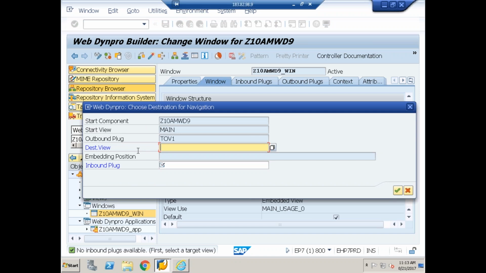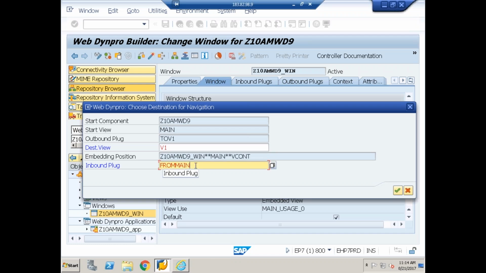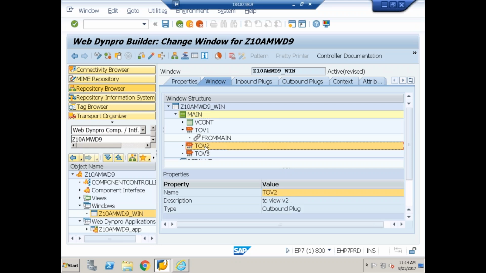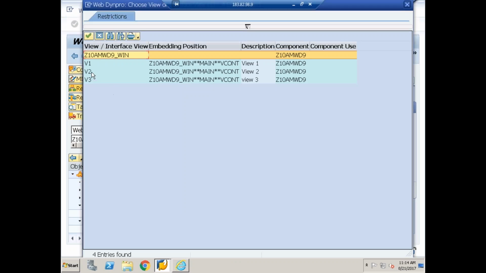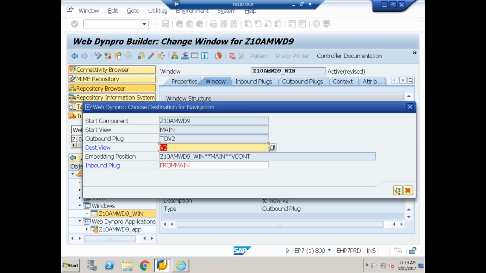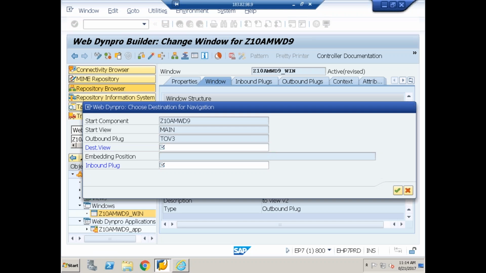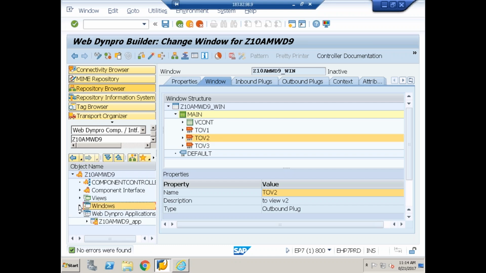What is the destination view? V1. What is the inbound plug available there? From Main. So is it linked here? See? Done. Similarly, right click on To V2. Create navigation link. What is the destination view? View 2. Here also we have the same inbound plug name, From Main. Done. Then right click on To V3. Create navigation link. Destination view is V3. Here also the inbound plug name is From Main. Done. So I have established the navigation link at window level. Done. Okay. Now see the technique here.